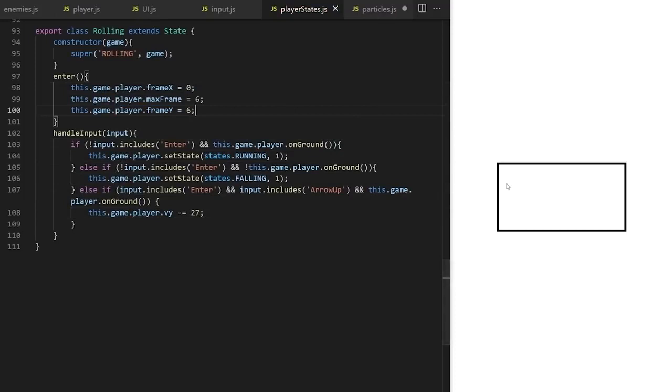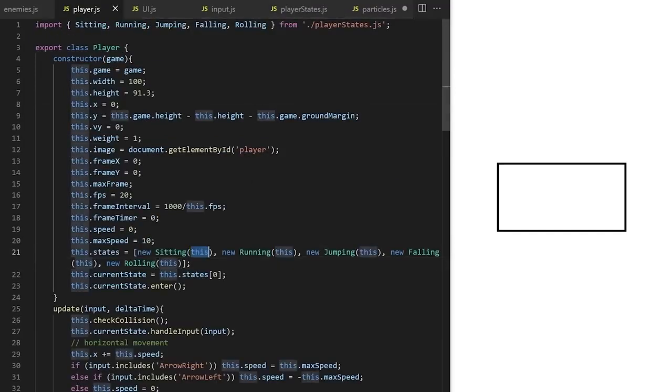If I save this, it will break our code because our state classes are expecting game as an argument now. So on line 21 in player.js, we are currently passing this keyword, which means player object. I need to pass this.game from line 5 instead to all of them.